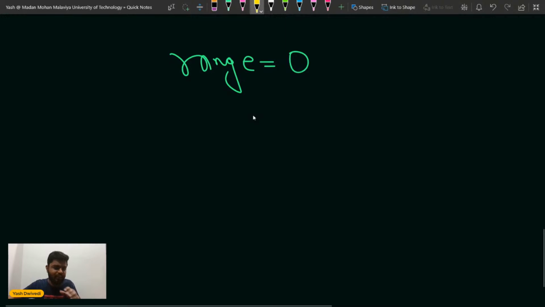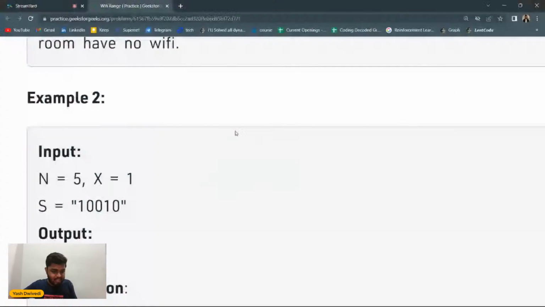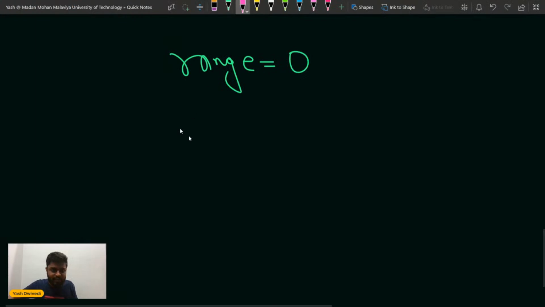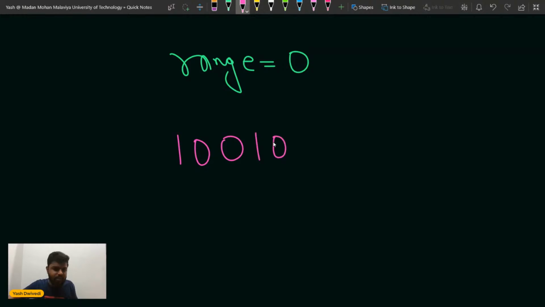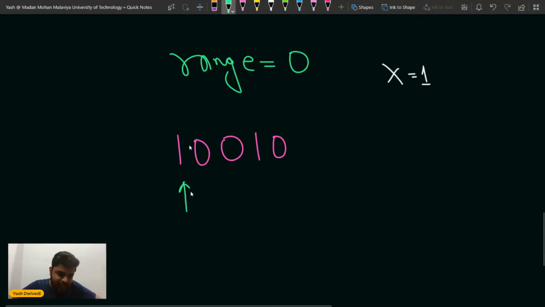If I take this example, it is 1, 0, then another 0, then 1, and then 0. I'm going to take a range variable that tells me whether my Wi-Fi is having that much range or not. Here the x value has been given as 1. So I will come to this particular index, and I see that there is a Wi-Fi. So I'll update my range to whatever the x value is. I'll update my range to 1, because the x value is 1.